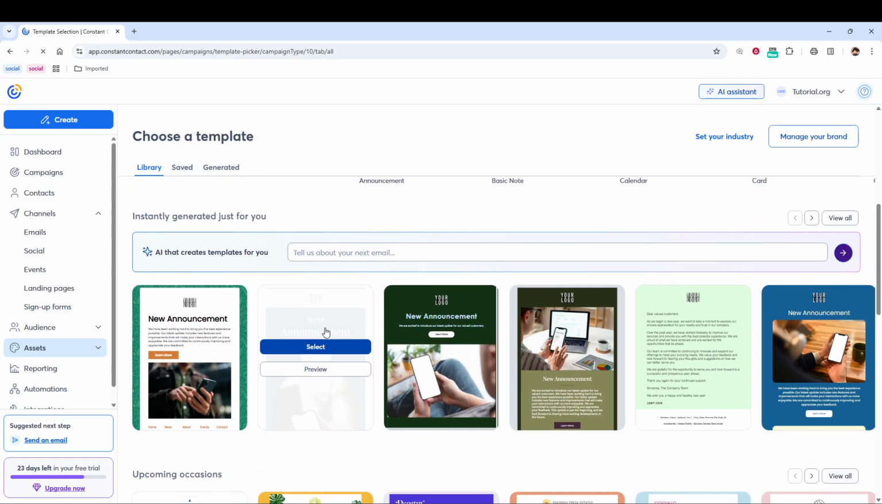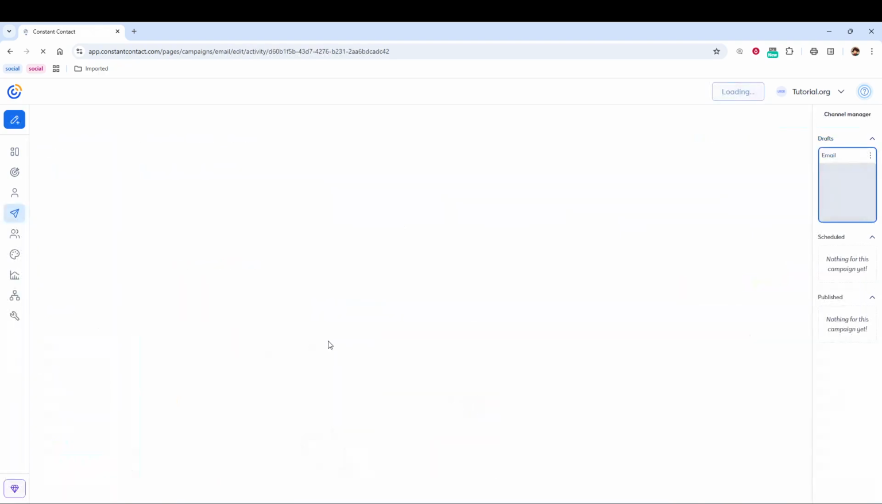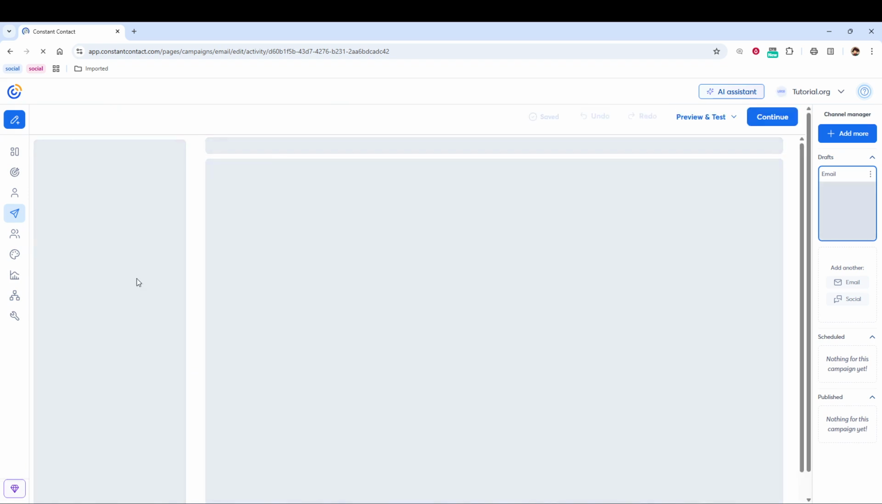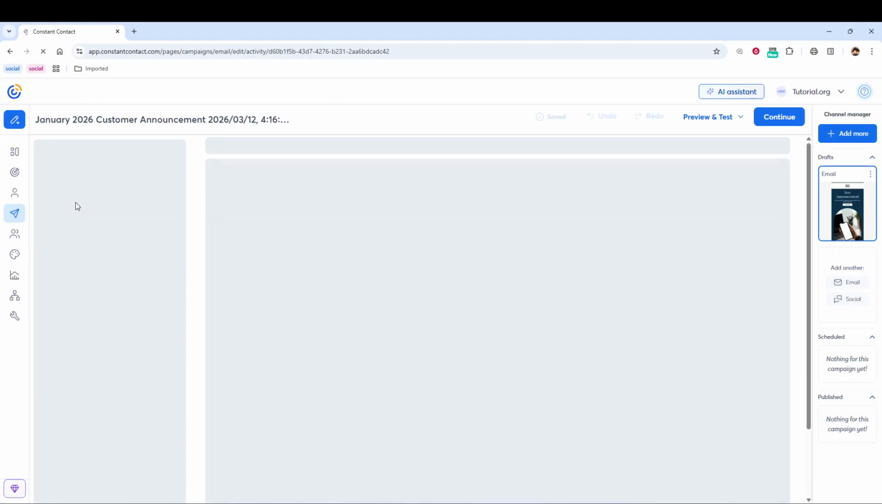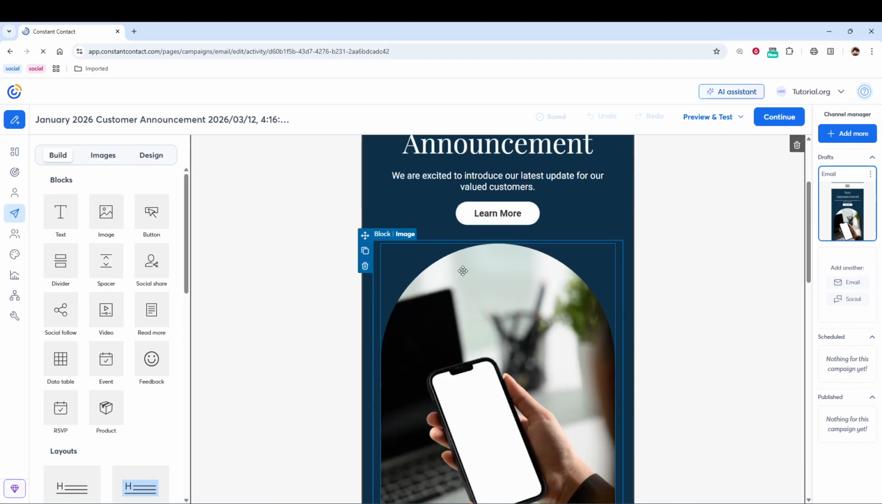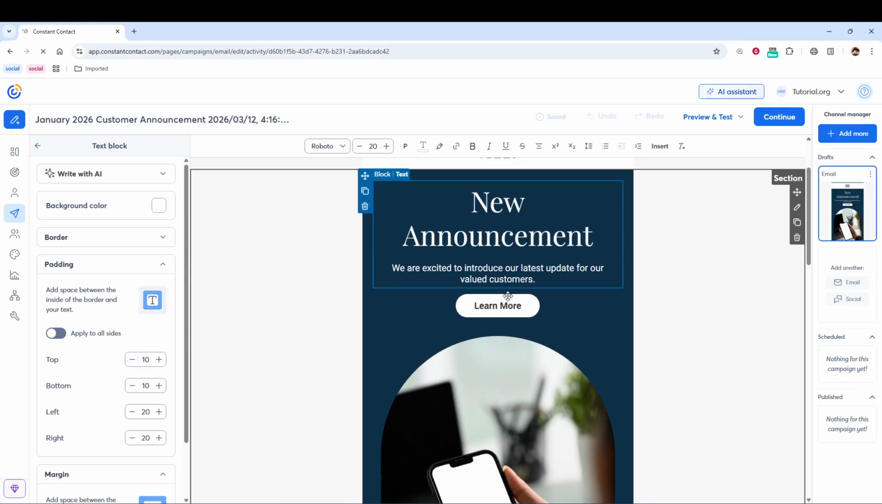After you select a template, you will enter the email editor. The editor uses a drag-and-drop interface, which means you build your email by placing content blocks into the layout. On the left-hand toolbar, you will see different elements you can add, such as images, text, buttons, or videos. Drag the block you want from the toolbar and drop it into the area of the email where you want it to appear. Then click the block to edit its content. Take your time here and keep your message easy to scan by using short paragraphs and clear calls to action.